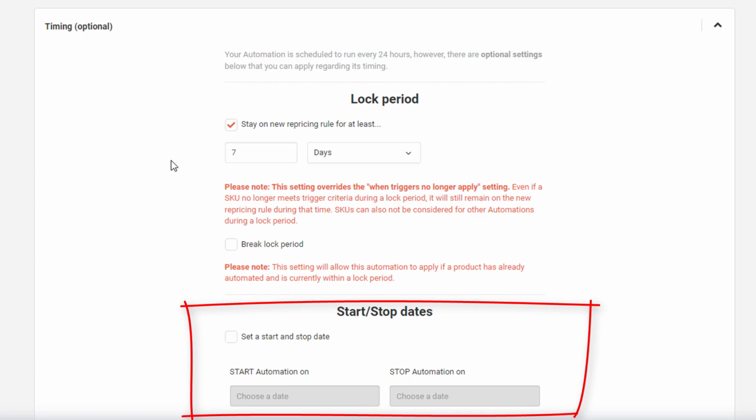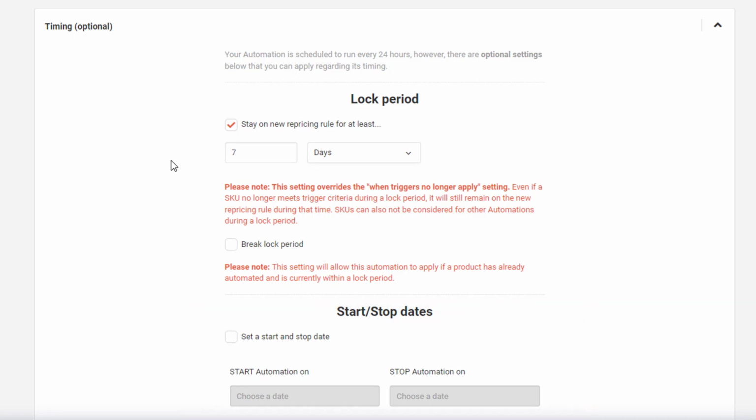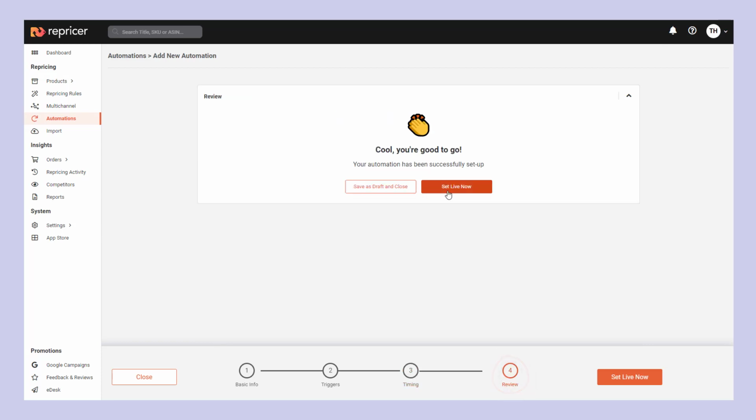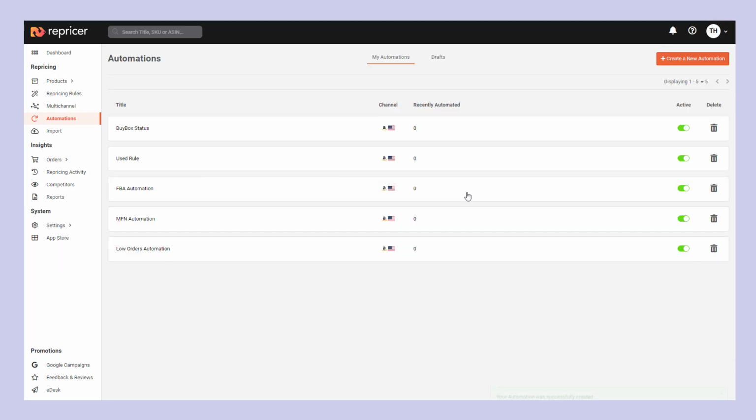Our next option, Start and End Dates, are pretty self-explanatory. You can tell Repricer to only apply this automation between the chosen dates. This is perfect if you want to set up an automation to work during a seasonal period. And when you're done, simply review and save your automation. And it's done. Your automation has now been created. Our automations run on a regular basis, so you should see any products that this would apply to automating shortly. And that's just one of the many things you can do with automations.